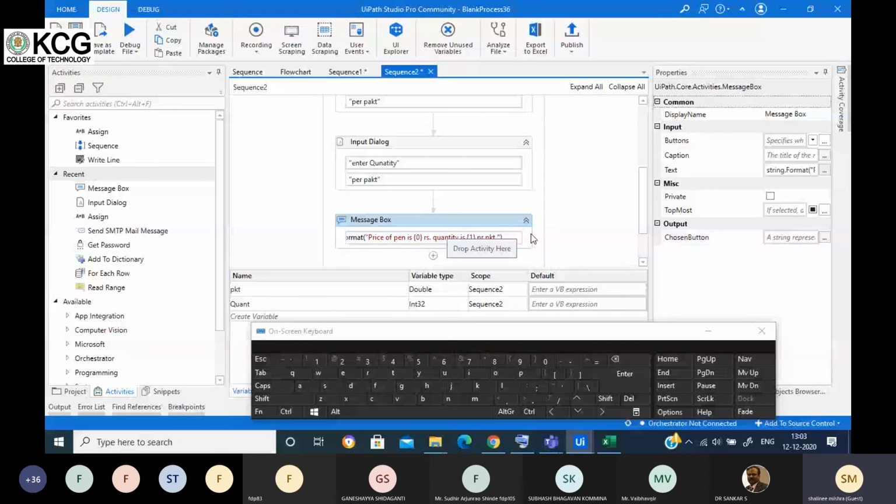So here, the price of pen 0 will be taken from this particular argument. 0 will represent this packet variable which I have written, and the 1 is for this other variable. So it completely depends on the position of the variable you put here as an argument. Now let's do this particular thing.